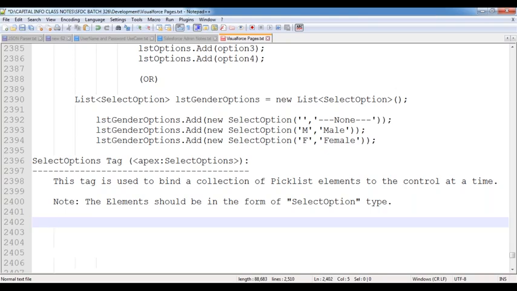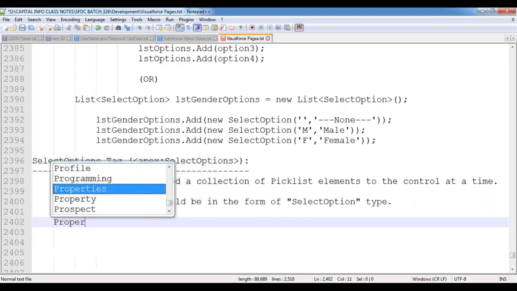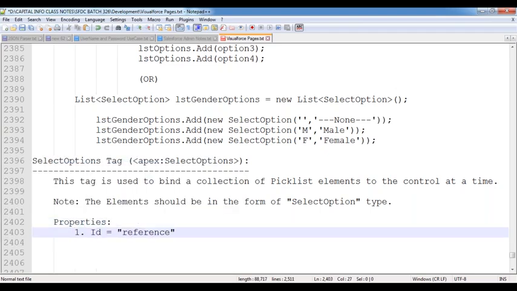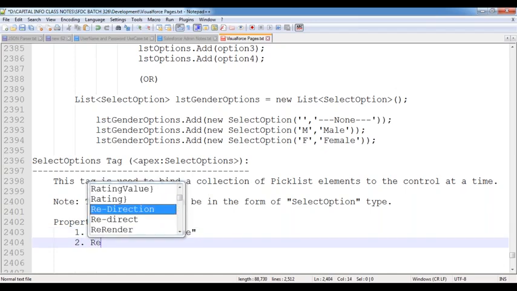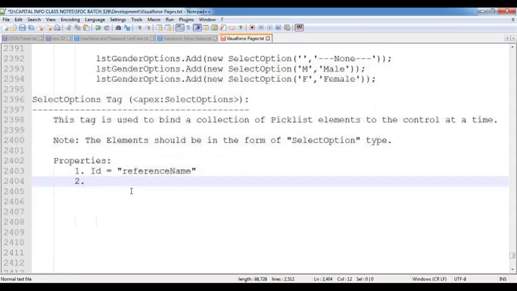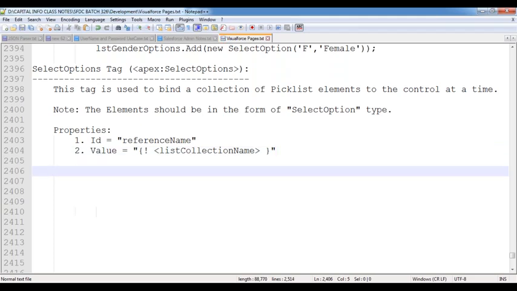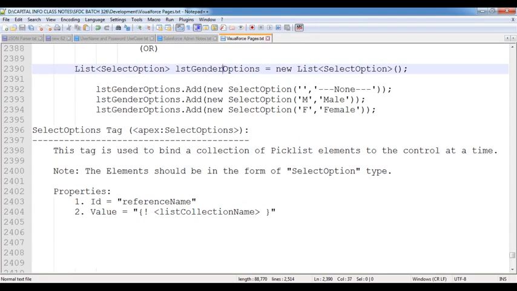Now, in this case, how can we bind? Let's see practically. Properties. The first one is the ID property to specify the reference name. The second property is the value property. In this value property, we have to specify the list collection name, where exactly the picklist elements are available. What is the list collection name here? LST gender options.